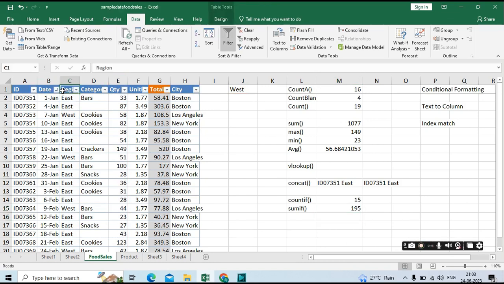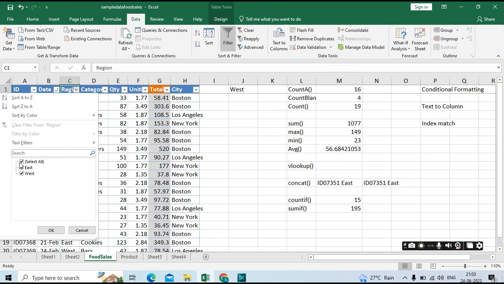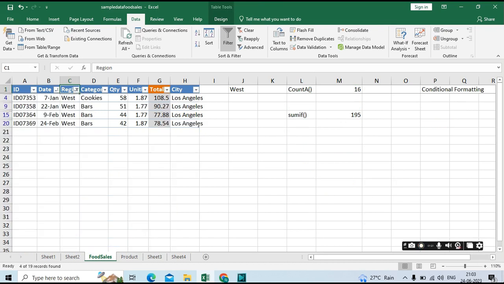So let me filter and check if that is correct. So I've selected west, and let me just check the value of quantity. So you see sum is 195, and that's exactly what we have here. So that means this is correct.